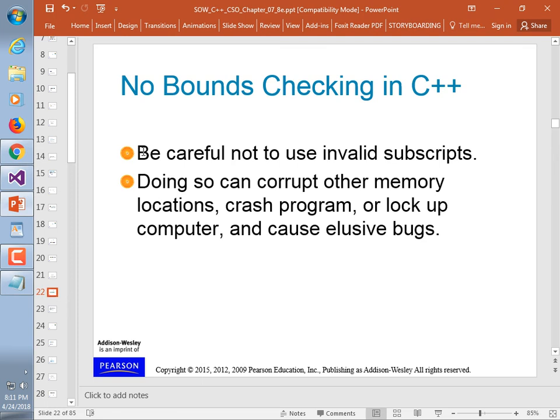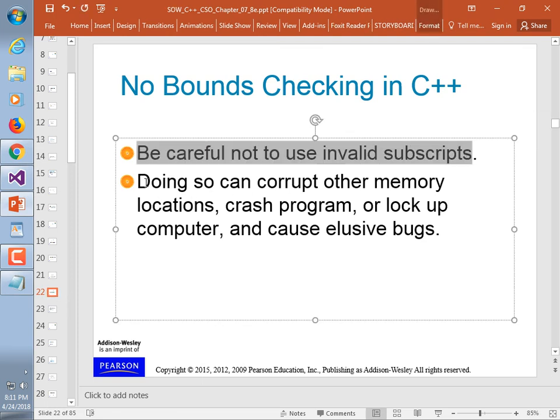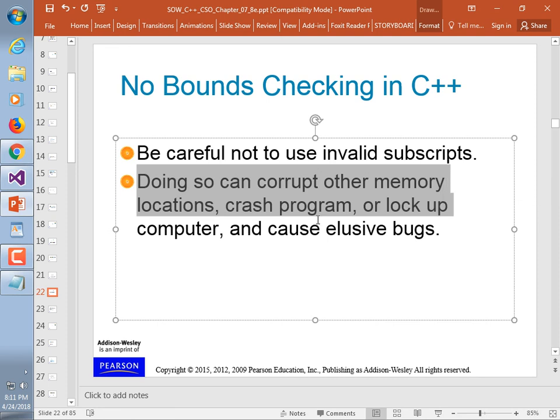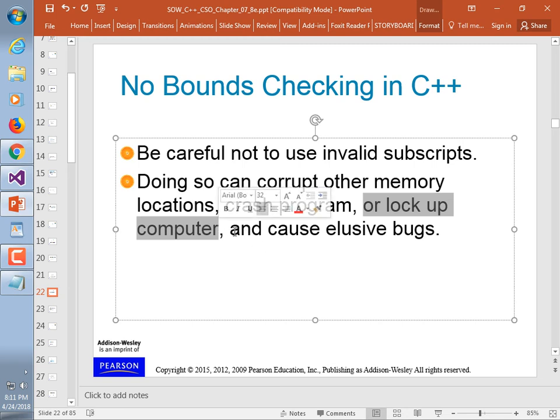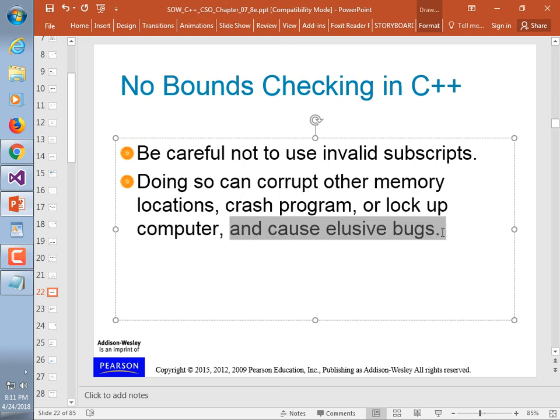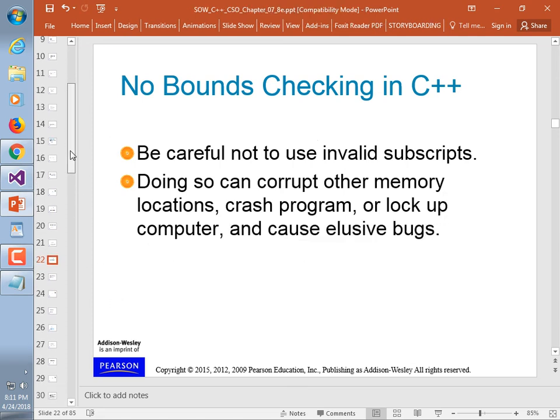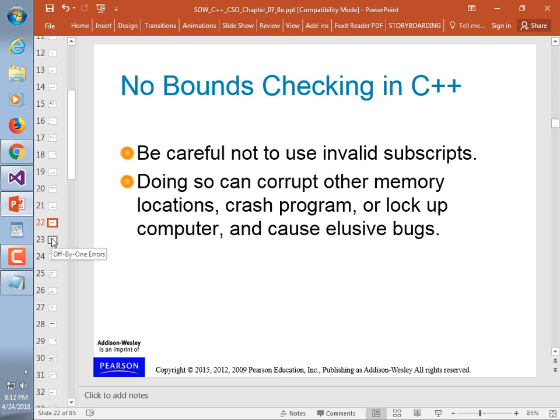So be careful not to use invalid subscripts. It will corrupt other memory locations. It may crash the program. It could even lock the computer. That's kind of rare now, but I suppose if you did it in a device driver or some low-level program, it could. And it can cause elusive bugs. Elusive because each time you run it, it may behave differently, based on what was written to those memory locations.